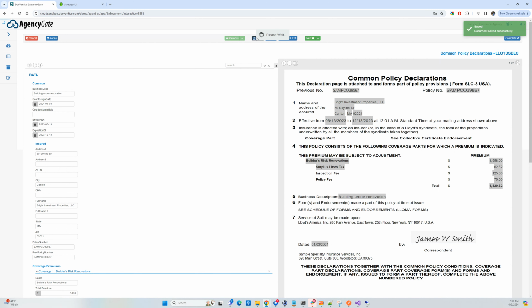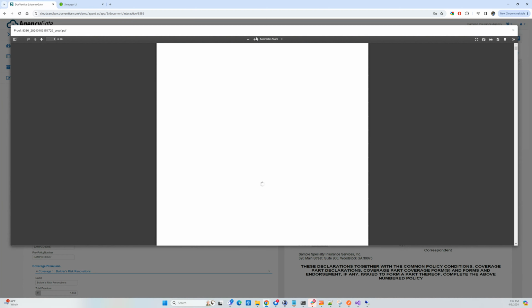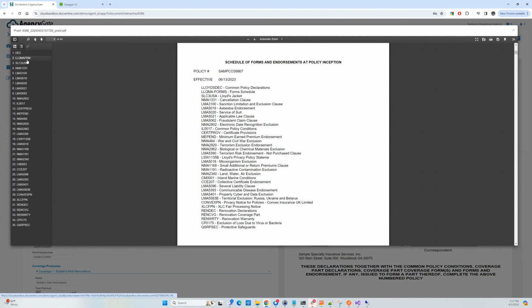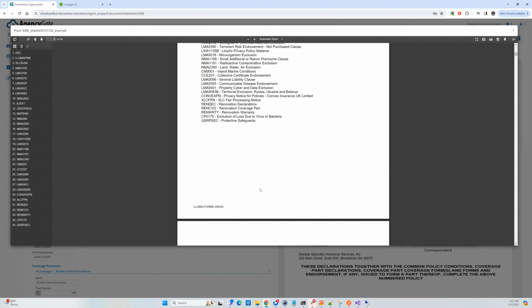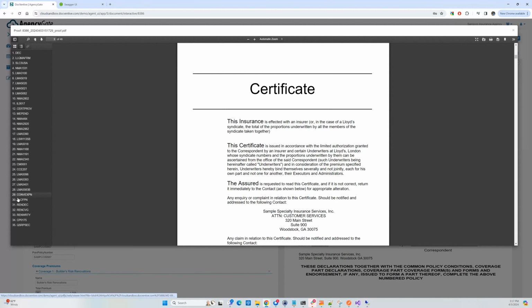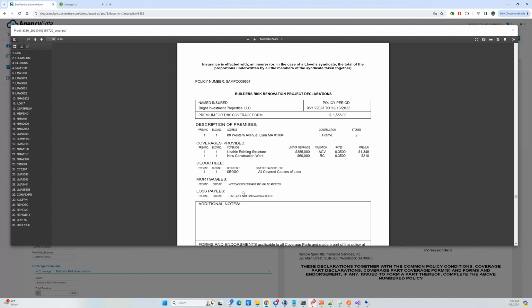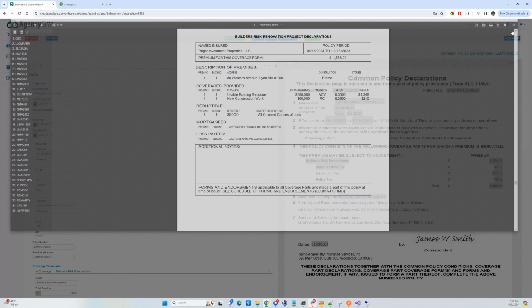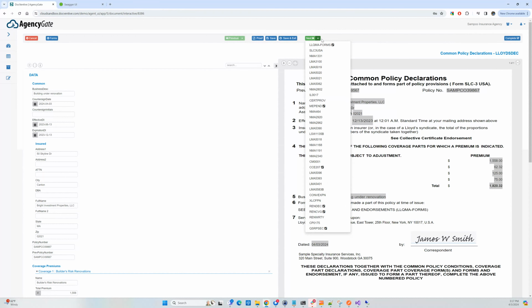We'll go ahead and proof this, get a copy of the entire policy package as a proof, like we'd shown before, just as we see here. Schedule of forms and endorsements, just as before, is already pre-populated. Certificate is there. Renovation deck, as we had seen here before, there were no additional notes on the renovation deck, but we do have our coverages and our deductibles already populated from the admin system. Very simple, very straightforward.